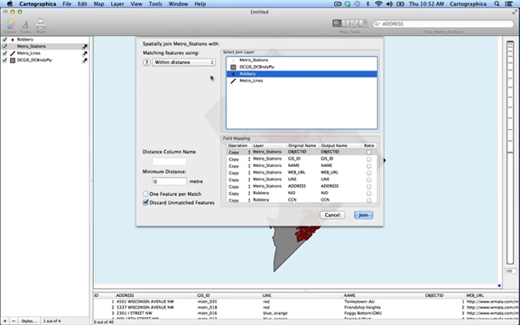After selecting the within distance function, you can type in a minimum distance. This is the minimum search area that will be used to join the two layers. So in this example, we want to know how many robberies were within 200 meters of a metro station. So we can type in 200 meters in the minimum distance box.